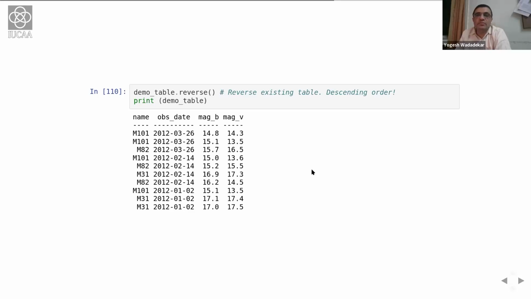Yes, so I will be covering that in the next lecture. We look at how headers can be read and how headers can be modified, both for tables as well as for images.